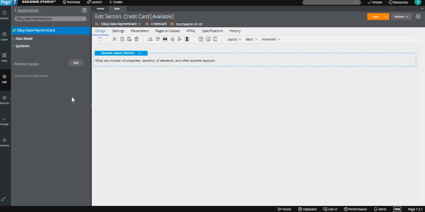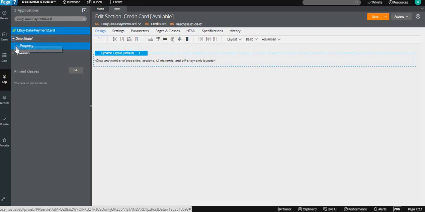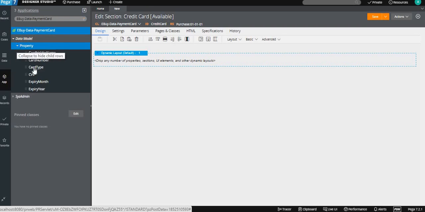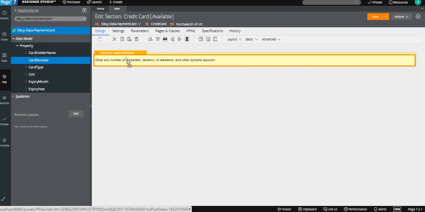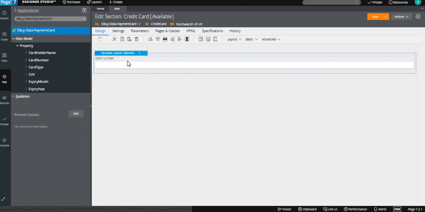So now we are going to create a section for credit card. If you see, you have various properties we have defined. The first thing we are going to do is the card number. We can drag it like that, and the card number came into here.